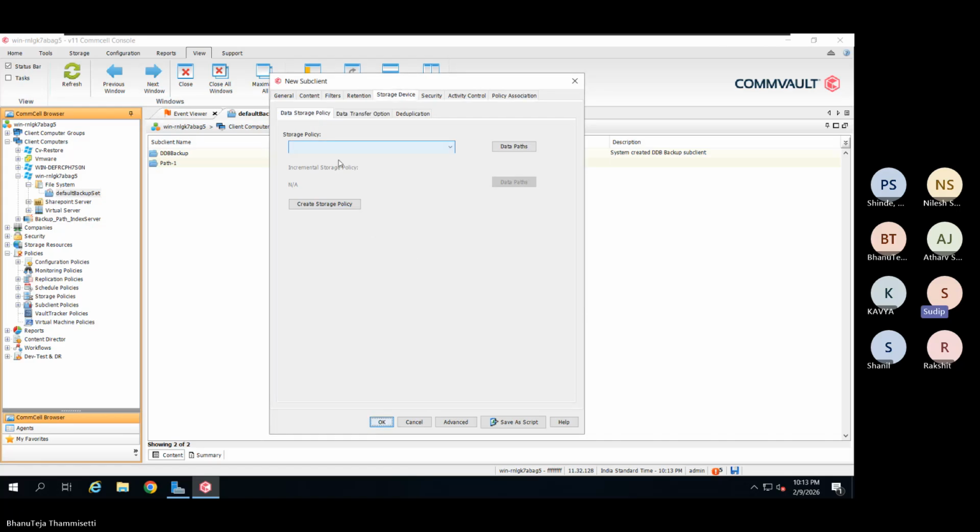So can you go back to data storage policy? Now it's giving. Select the backup part. Now click on OK.